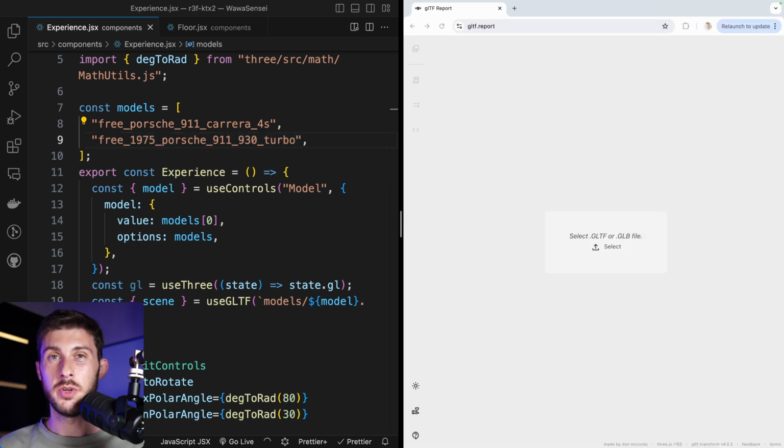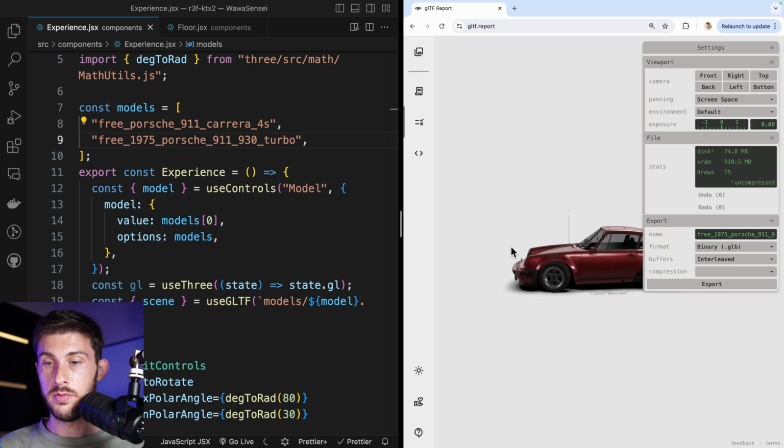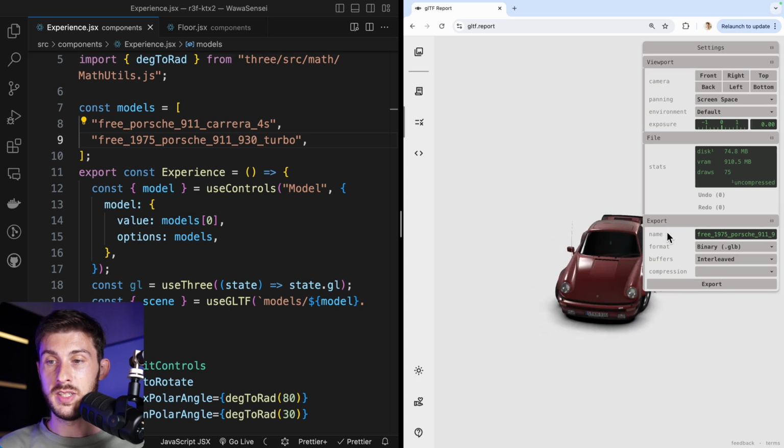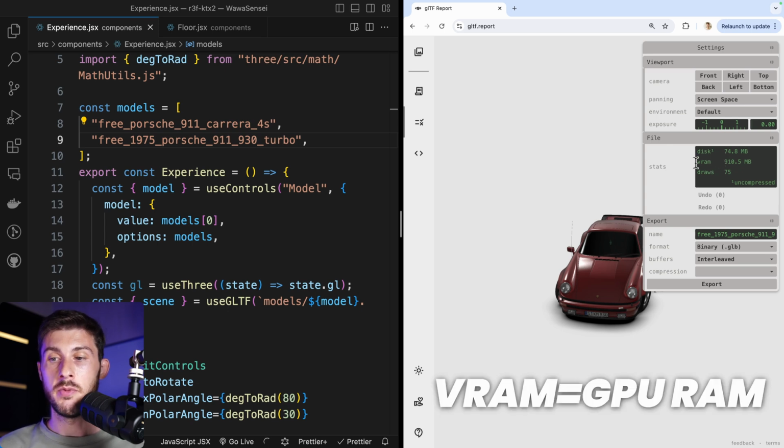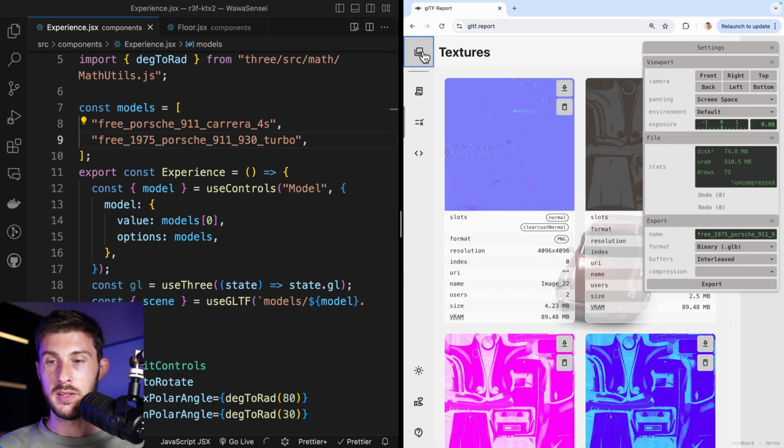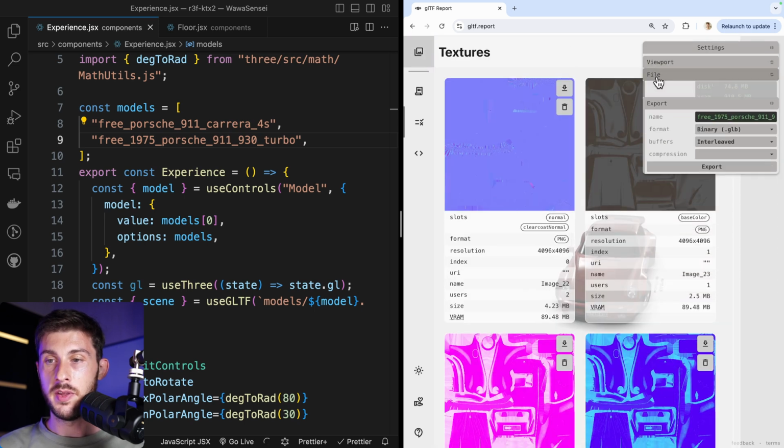To diagnose our GLTF model, we can use a tool named GLTF.Report. Simply drag and drop your file. It will open a preview of your model and give you some details. So for example, this model, once the textures are decompressed, is taking 900 megabytes of VRAM, almost 1 gigabyte. Let's open this tab here, and it's the details about the textures.